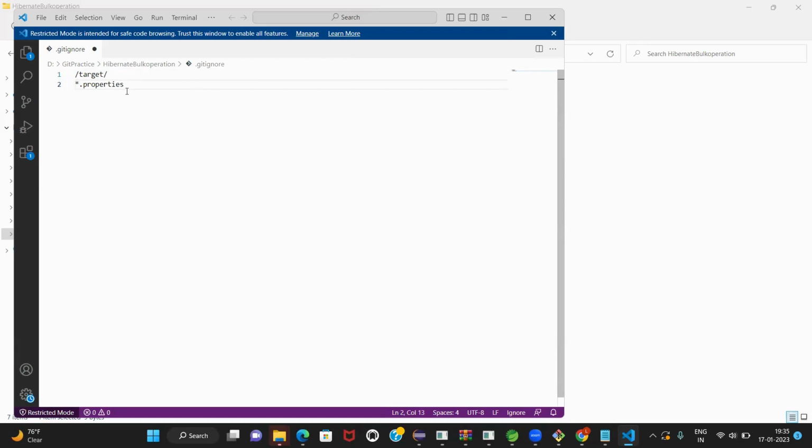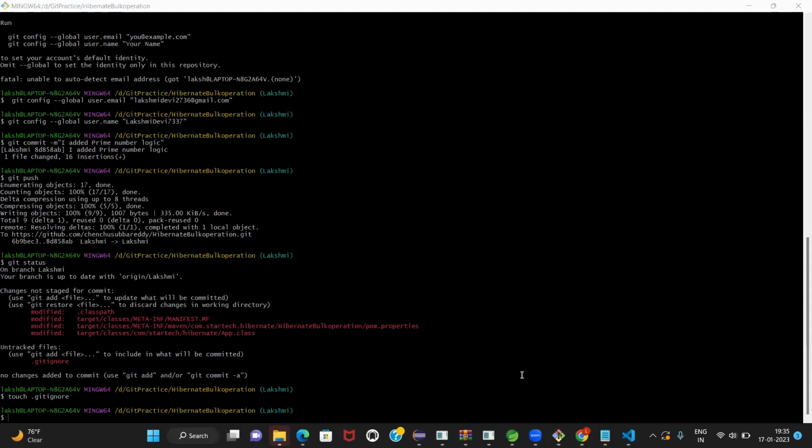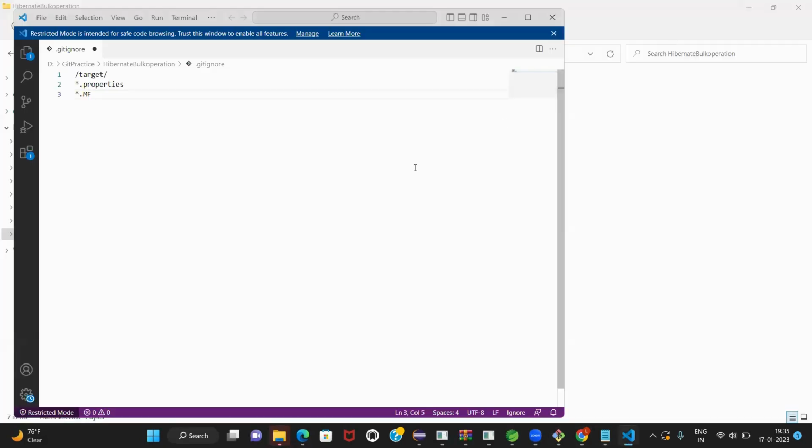Next line, star dot mf. Capital MF. Okay, now go to Git Bash once. Okay, MF file, properties file. Okay, go to that file again. Next line, star dot class.